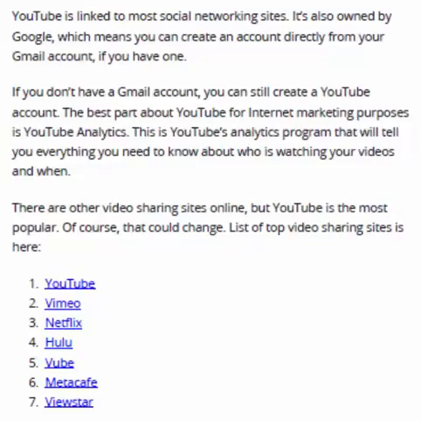Here's a list of top video sharing sites. Number 1 is YouTube. Number 2, Vimeo. Number 3, Netflix. Number 4, Hulu. Number 5, Voob. Number 6, MetaCafe. Number 7, Newstar.